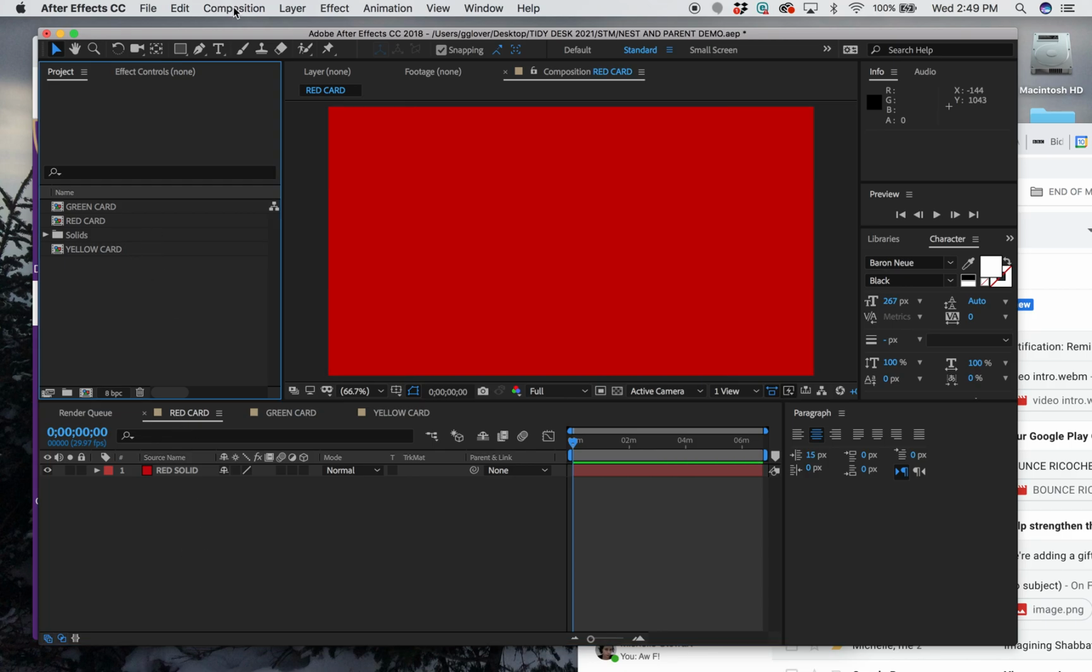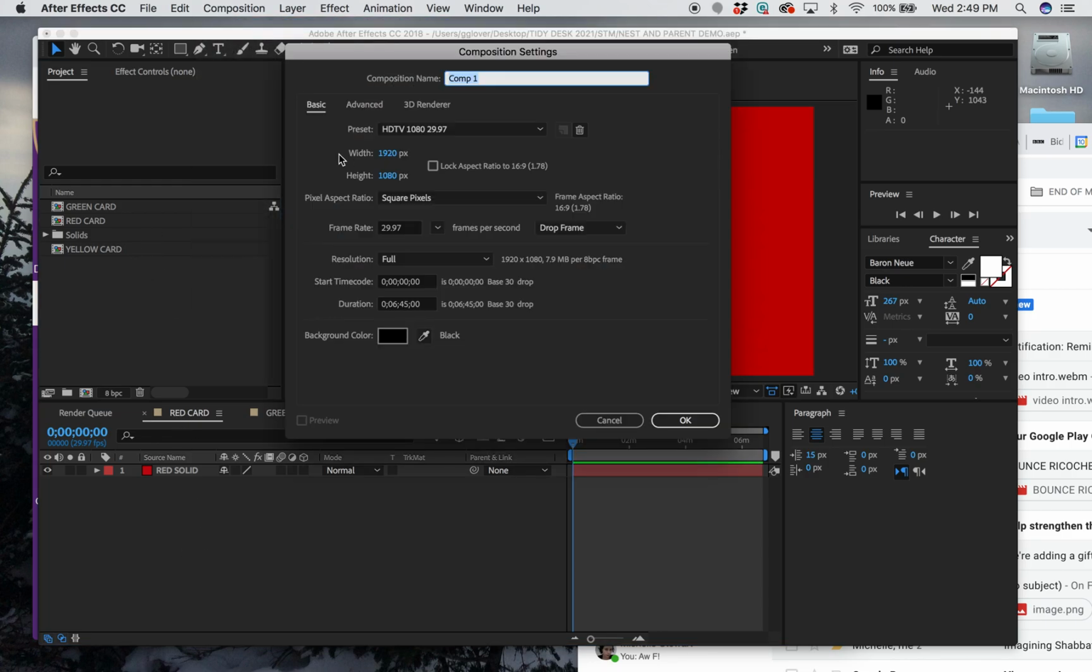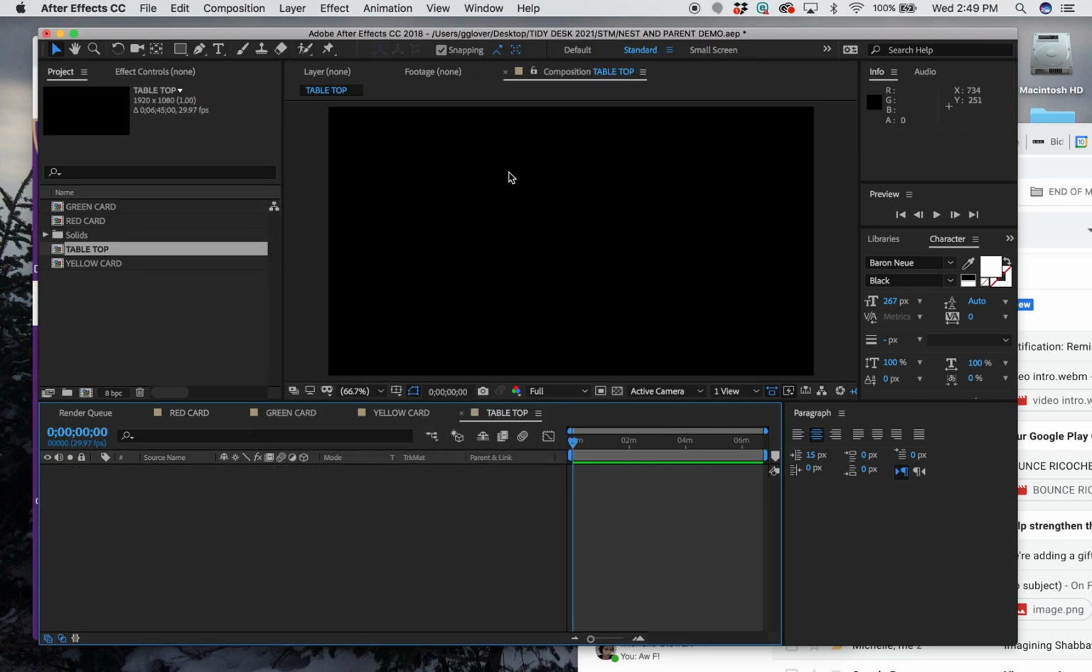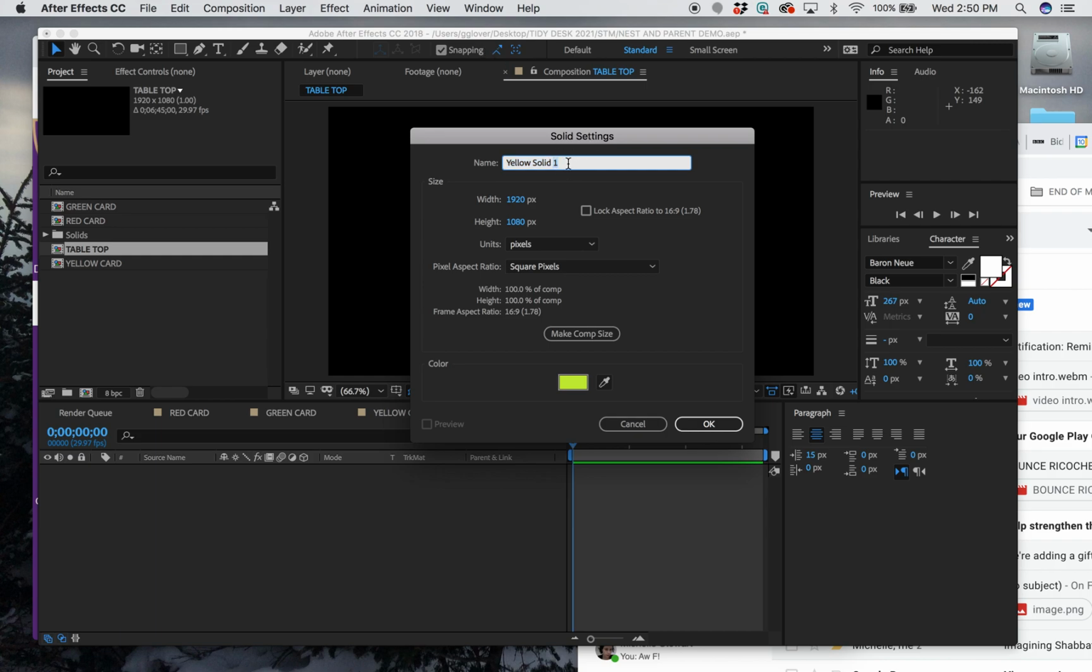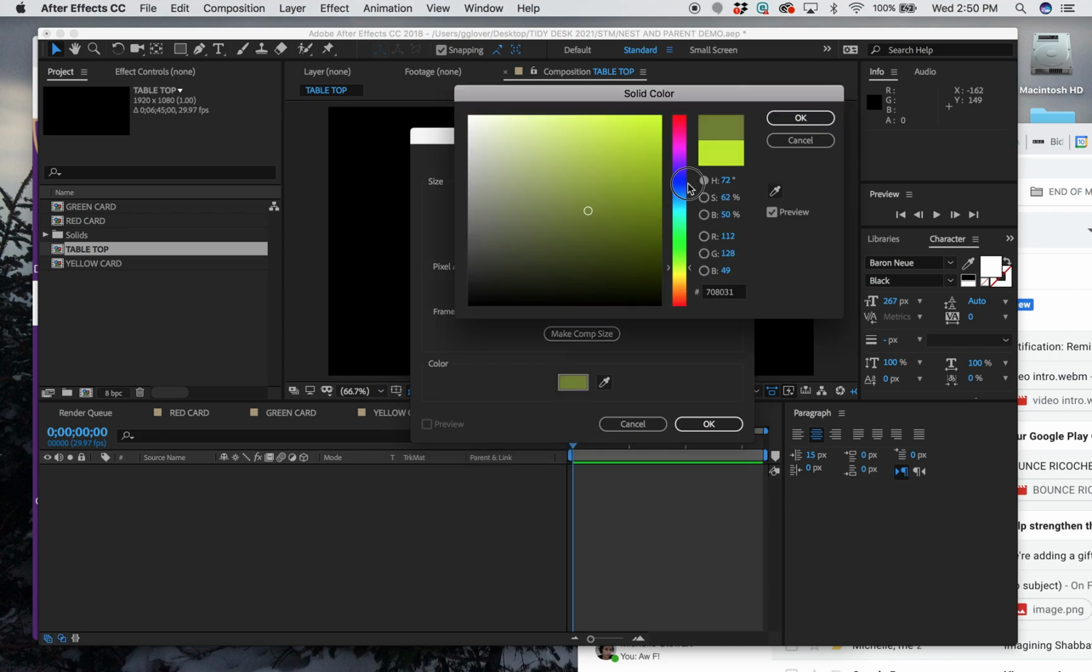Now I'm going to make another composition, new composition. Call this tabletop. Okay, say OK. Now tabletop is just empty space. On the tabletop I'll put a solid just to make it look like a tabletop. I'll say layer, new, solid, and I'm just going to make this brown top. So this is like the tabletop. I'm going to try to find a brownish thing in the color wheel, which might be challenging because everything is, oh, look at that, I did it.